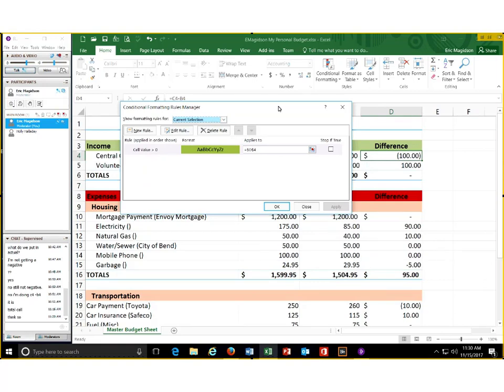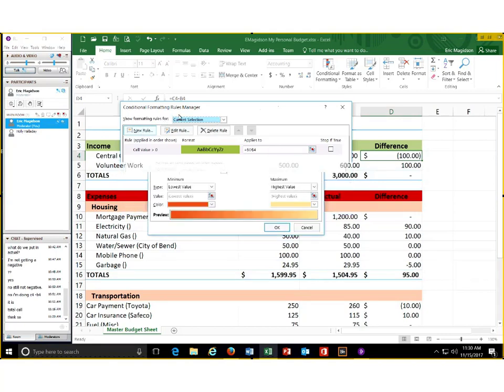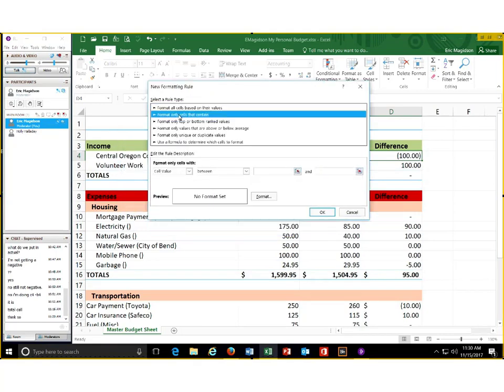For everything we want to do, we need to apply a rule. It's going to check this rule first, and this rule doesn't apply. We're going to do a new rule. Format only cells that contain. What's this rule going to be?